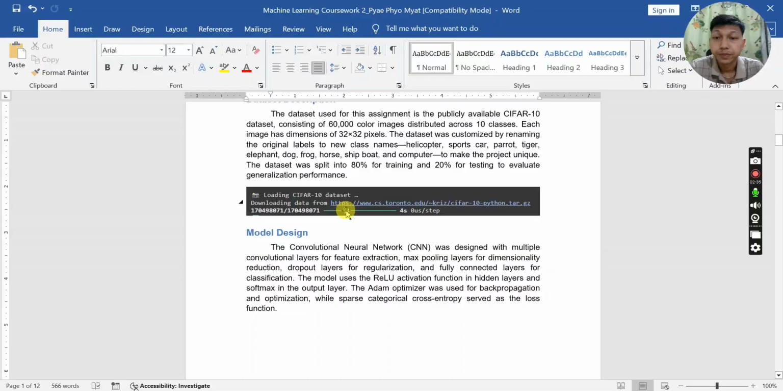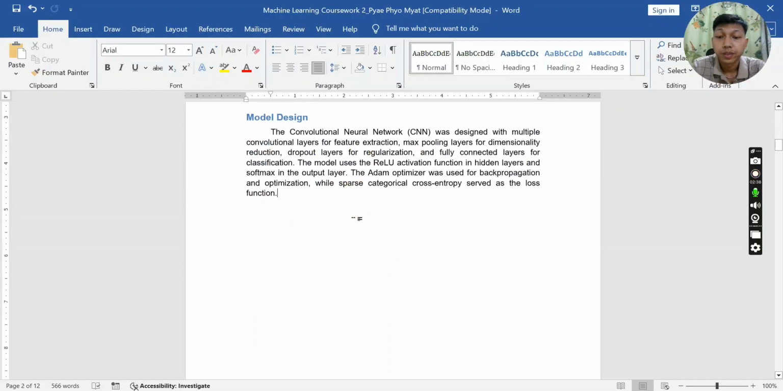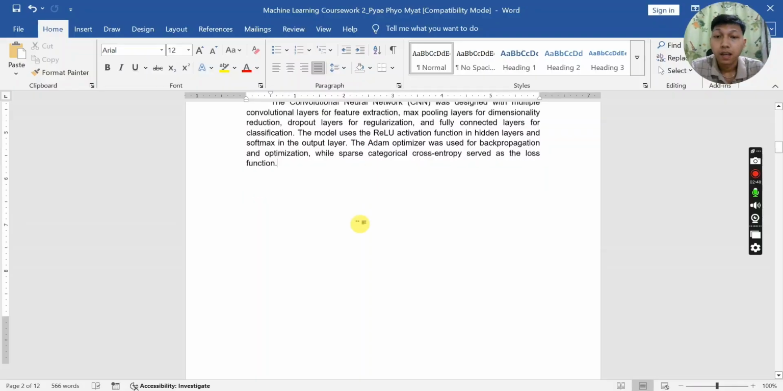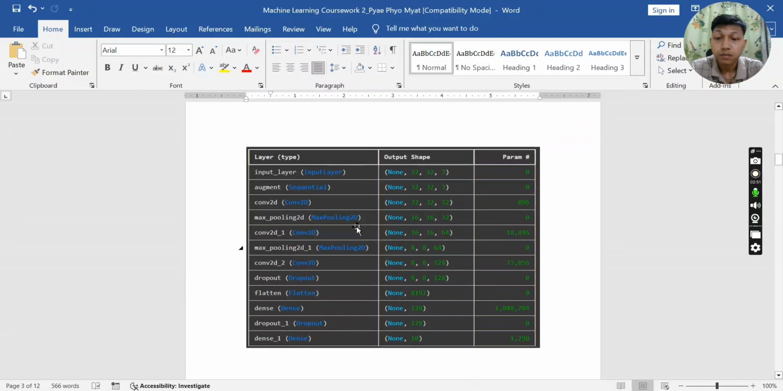Model architecture. The model I built is a Convolutional Neural Network with an input layer, hidden layers, and one output layer. The structure is as follows: a Conv2D layer with 32 filters for initial feature extraction, a MaxPooling layer to reduce dimensionality, a Conv2D with 64 filters, then another MaxPooling layer to capture higher-level patterns.